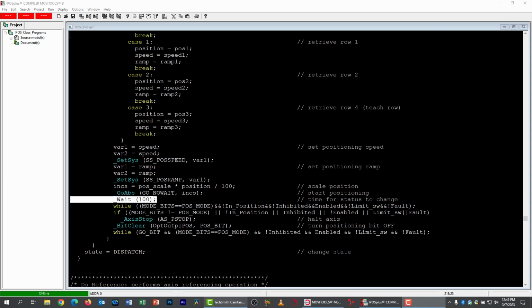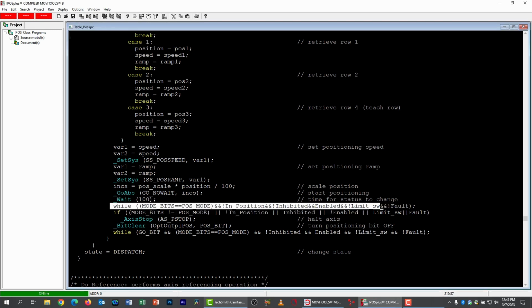Therefore, what we do while it's doing the positioning is we get into a while loop. Now, this is pretty much the same thing we did in referencing mode. We watch the mode bits for a mode change. We watch the in position variable to see if we've arrived. And then we watch controller inhibited, enabled, the limit switches, and fault. As long as we're not in position and we haven't forced an early exit, we just sit here waiting in the while loop. Eventually, one of 2 things will happen. Either we'll arrive and jump out of the while loop, or we'll do one of the early exit situations and jump out of the while loop.